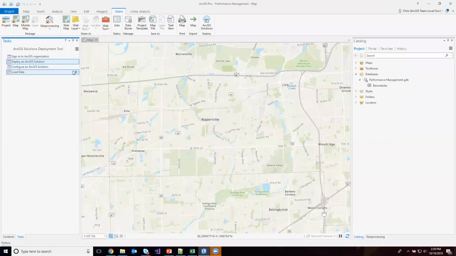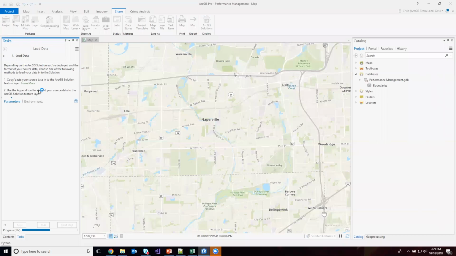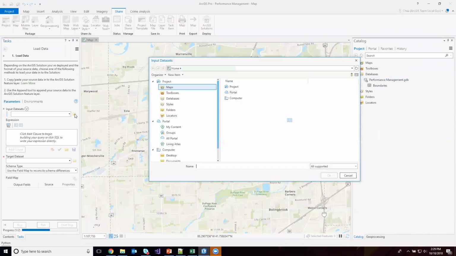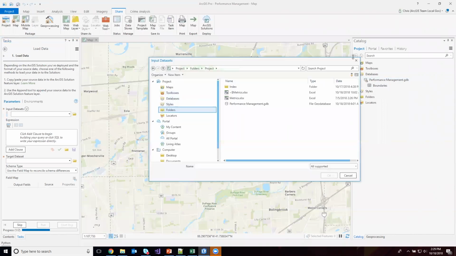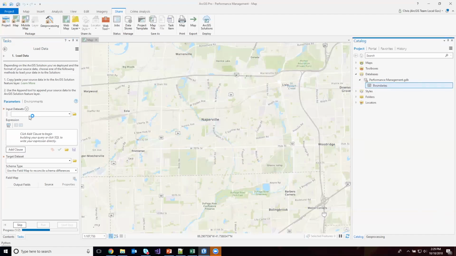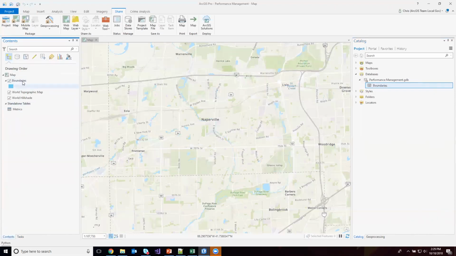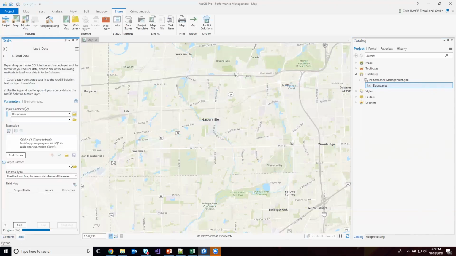So if I go back to Pro, I'm going to go ahead and start loading data. To do this, we're going to be using the Append GP tool. In my file geodatabase, I have a boundaries feature class. So I'm going to select that feature class as an input. Actually, I might just drag it over there. And my target data set is going to be my boundaries feature layer. I've added that boundaries polygon layer from the performance management feature layer in my org. So I want to load those into the feature layer in my organization. So I'll select boundaries.